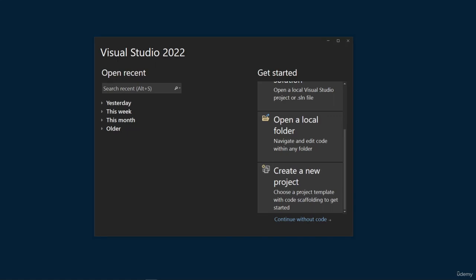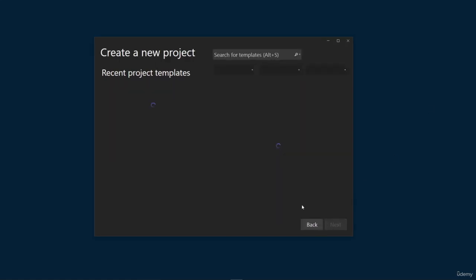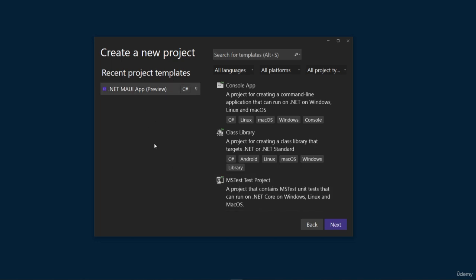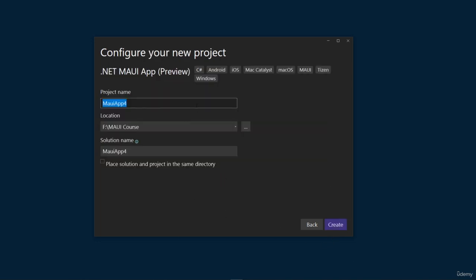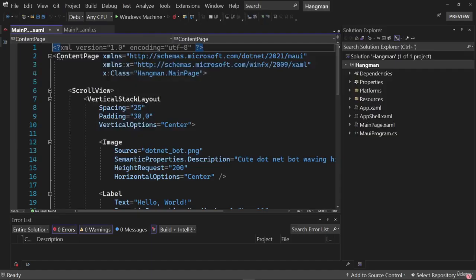We're going to begin creating the application, and for it we're going to proceed to create a new project selecting the .NET MAUI app template. We're going to indicate that the application is called, for example, Hangman. Click on Create to create this project.